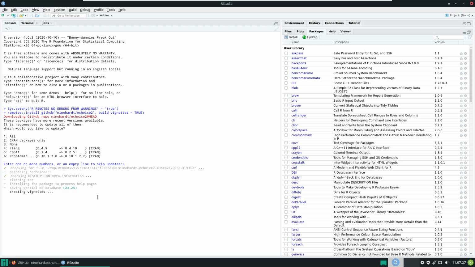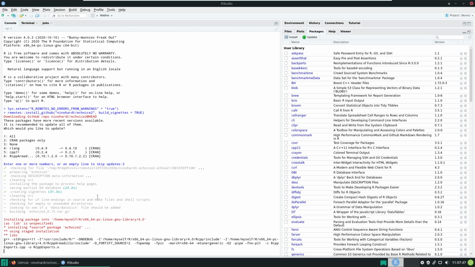So as you can see now, it's done some prep steps already. Now it's building the vignette. That takes maybe an extra minute or so to complete, but it shouldn't take too long. And then once it's done building the vignette, it will install the package and copy it into the corresponding folder, and then we're able to use the package.